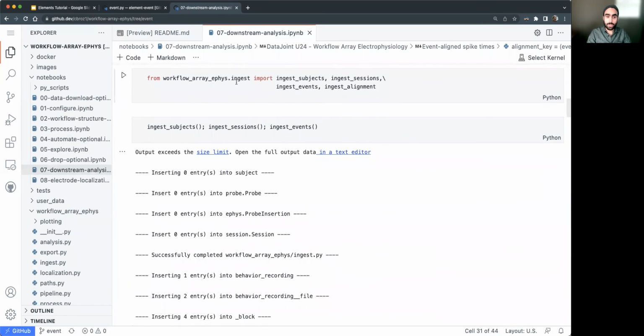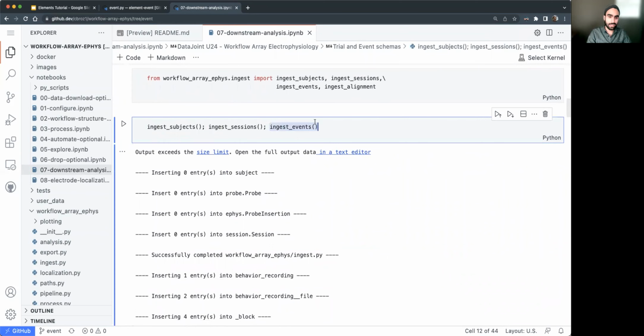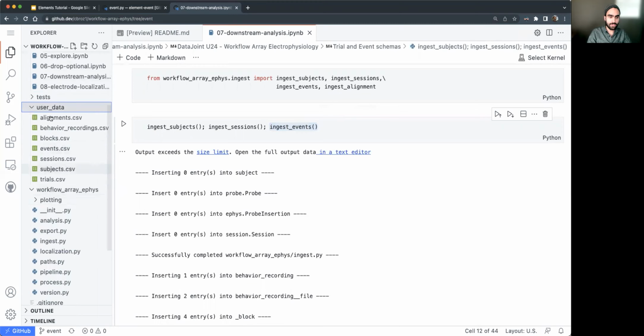So in addition, we have a new feature in this workflow array ephys ingest script, an ingest events function that takes a number of different CSVs here. So events, trials, blocks, some fake data along those lines, as well as an alignment CSV to ingest that window we described earlier. And I'll show an example.